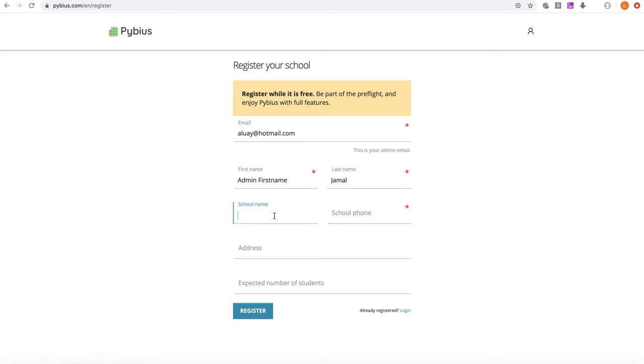School name is the school name. This is the school phone, the contact number. So you can add 1, 2, 3, 4, 5, 6, 7, whatever school number. The address, sample address, and the expected number of students in numbers. Let's say I'm expecting 200 students or 2000, and then you click on register.